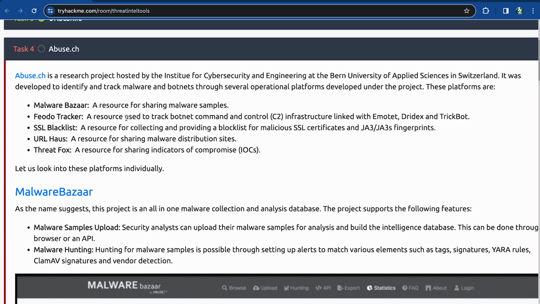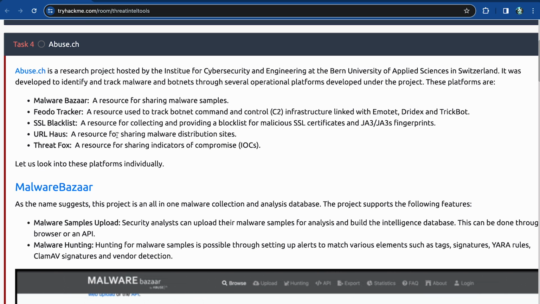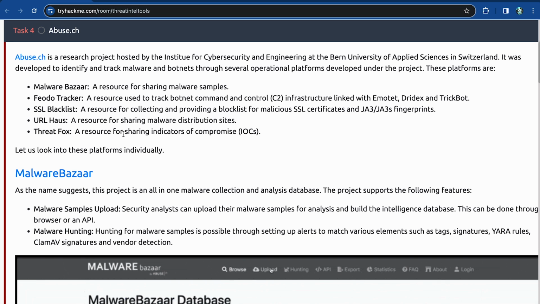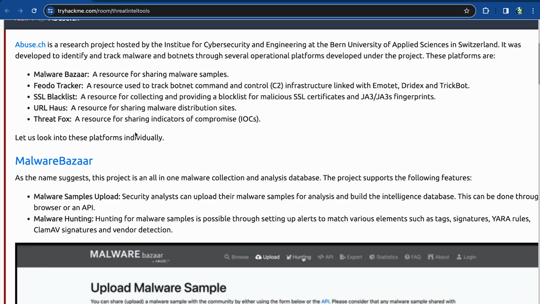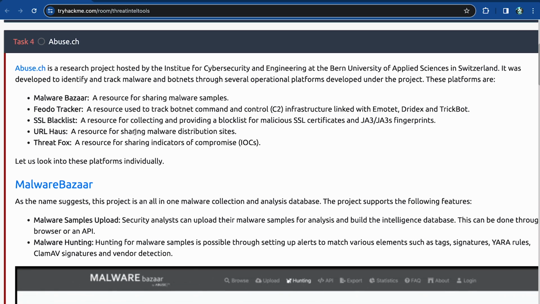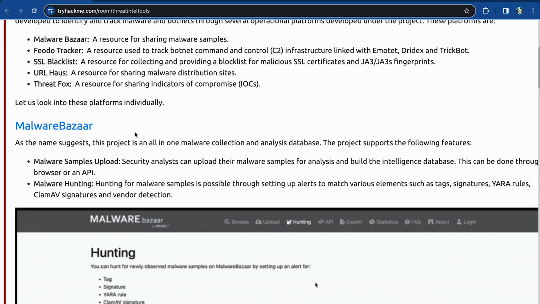Feodo Tracker is a resource used to track botnet command and control infrastructure linked with Emotet, Dridex, and TrickBot. That's interesting. SSL Blacklist, a resource for collecting and providing a block list for malicious SSL certificates. URLhaus, a resource for sharing malware distribution sites. And ThreatFox for sharing indicators of compromise, so IOCs. So very, very useful. This sounds like a very useful tool, honestly.